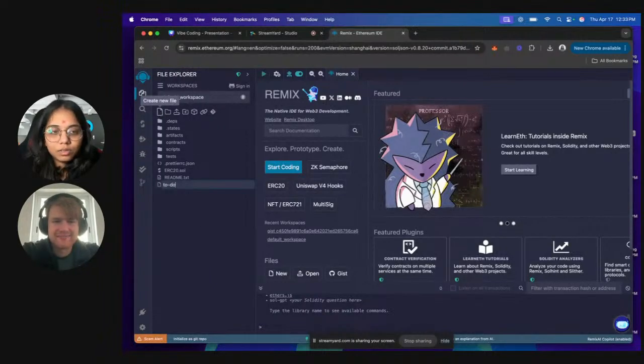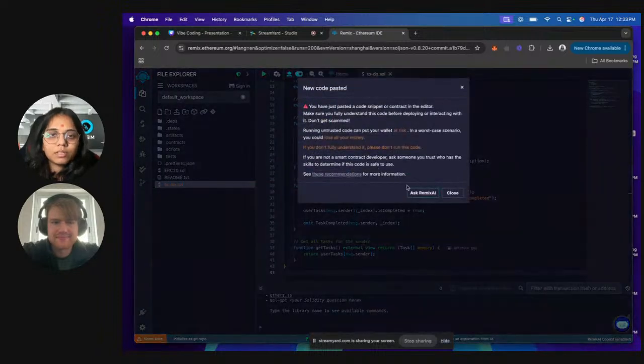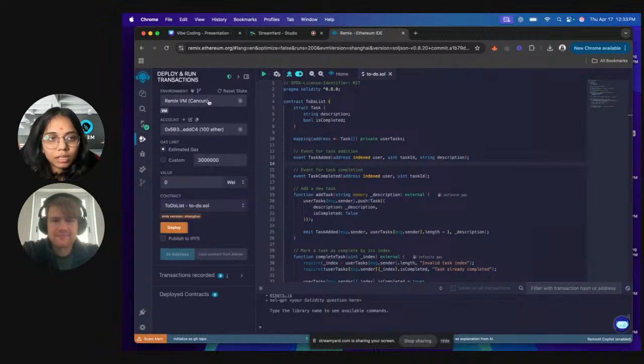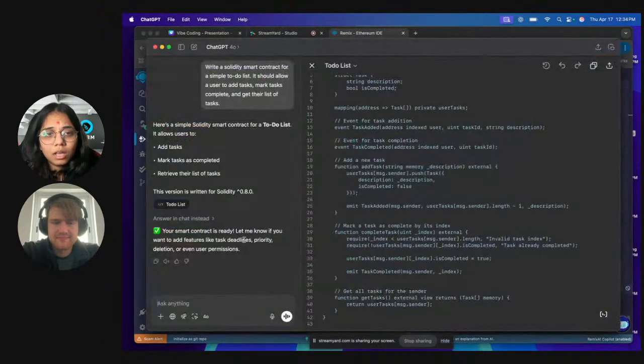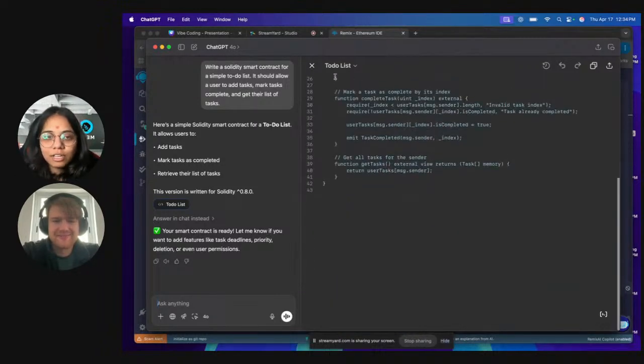Let's say todo.sol. Okay, I have copy pasted it, and let me run it. Okay, let's deploy and check. Is my screen visible, both screens, the GPT one and the Remix one? Yes, both visible, perfect. I just wanted to make sure that I have shared the entire screen.